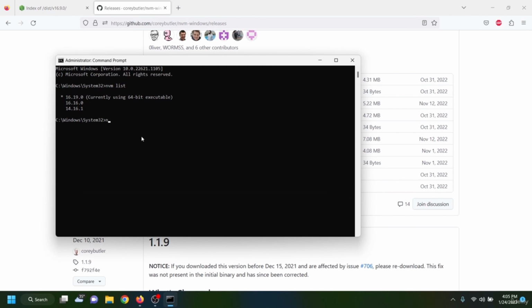And then you can use npm use, and then you can choose any version of node that you would like to use. So for example, if I type 14.16.1, now if I type node --version, I can see my node version is 14.16.1. If I type npm use.